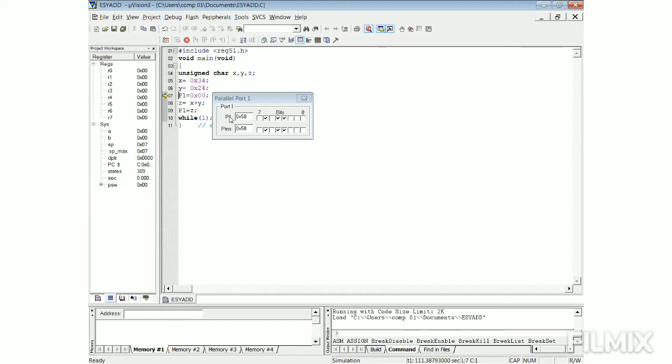Here, you will see the result of our program. So here, the result z is equal to x plus y, that is 34 plus 24 is 58. This result is displayed on port P1. So here you will see that P1 is equal to 58. Next, we will perform subtraction operation.